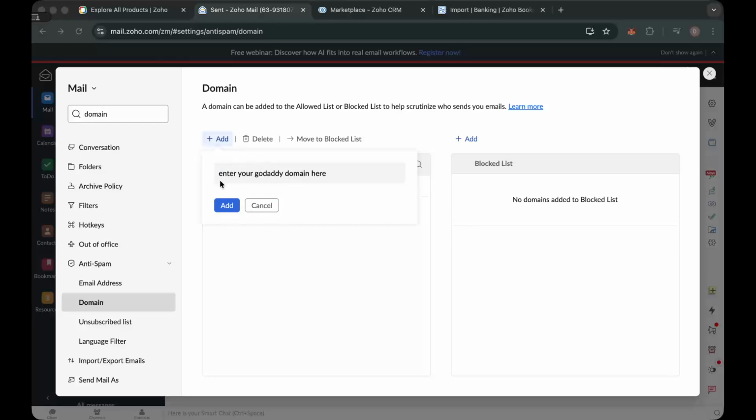After verification, Zoho will provide MX records for email routing. Go back to GoDaddy DNS and replace existing MX records with Zoho's MX values. Save changes and wait for DNS propagation.